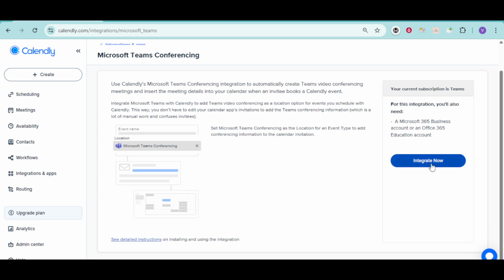This is the action that starts the connection between your Calendly account and your Microsoft account. After clicking, you may be redirected to sign in with your Microsoft credentials, or if you're already signed in, you might be asked to confirm permissions. These permissions allow Calendly to create online meetings and add them to your calendar on your behalf. It's important to review them, but in most cases, you'll simply confirm or accept to continue. Once you do, Calendly completes the connection process in the background.